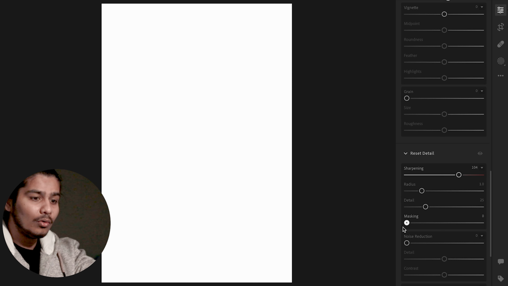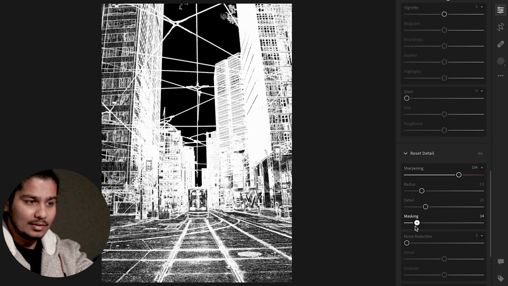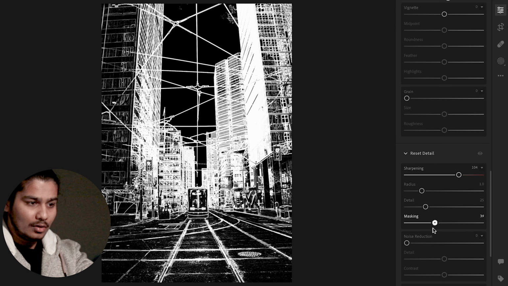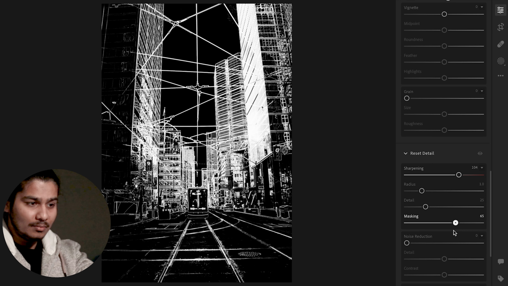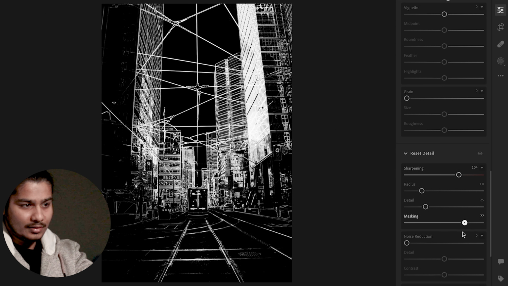So you don't want the whole image to be sharpened. It will look beginner. It will look grainy. It will look torn apart. So you don't want to do that. Slide the masking slider more until your subject is mostly white. Now it seems like all of our building, mostly our train, will be in focus at this point.